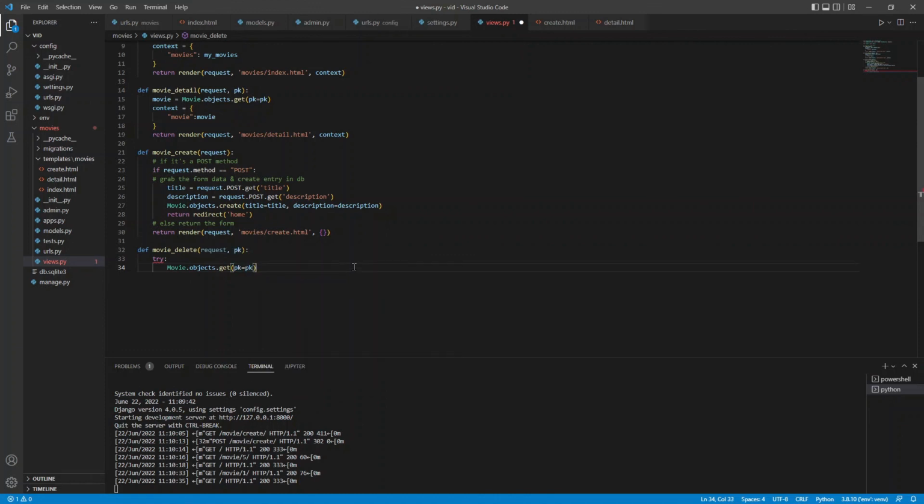And we can actually chain these commands together. So we can say just .delete. And that'll delete it. Except, if we're not able to get this movie, that means the PK is invalid. It's going after a movie that doesn't exist. So if PK is 120 and we only have 10 movies, then that's not going to be an actual movie in the database.